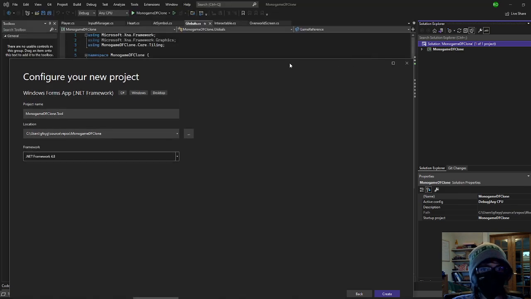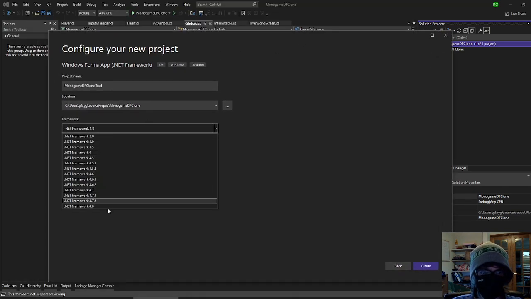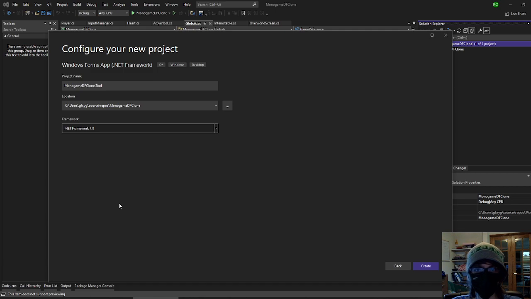And here's the thing. If you do not have this option here, you don't have 4.8, you could really pick probably anywhere from 4.7 on up. And let's say you have none of those. I will show you how to get those. So let's go ahead and first add this. We'll create the project.